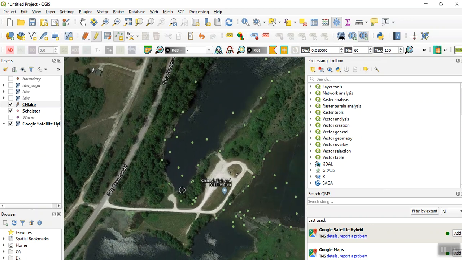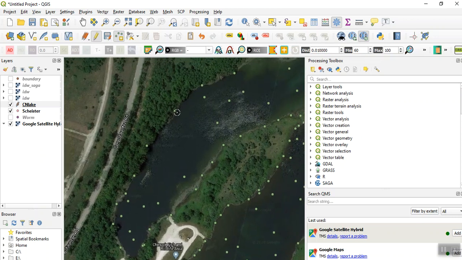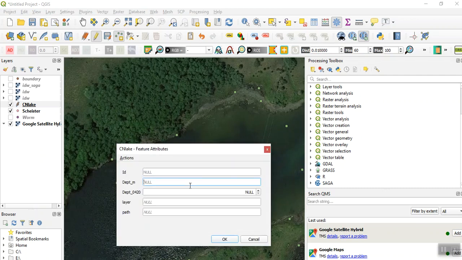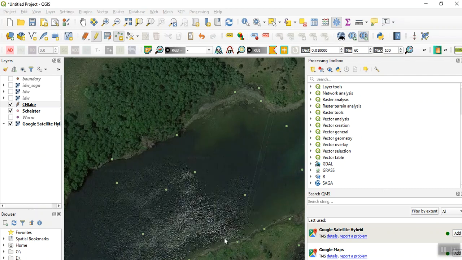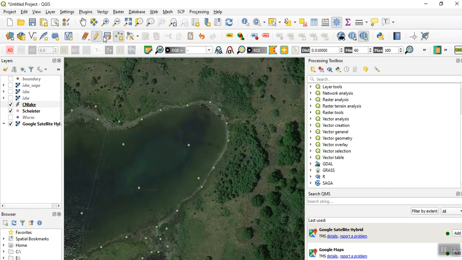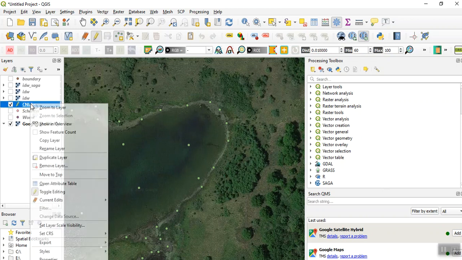So I already add a series of other points representing the 0 depth. So I keep adding 0. Now I'm done with my points, right? I want to save them. So you want to go to this icon with a pencil on top of that to save the edit that you have made to your data.